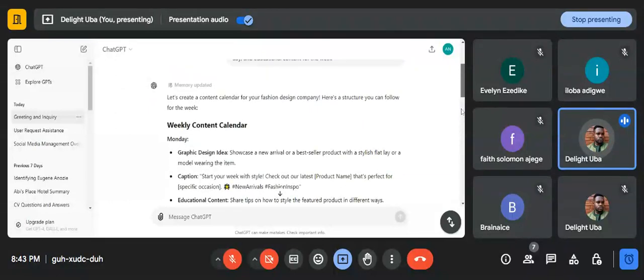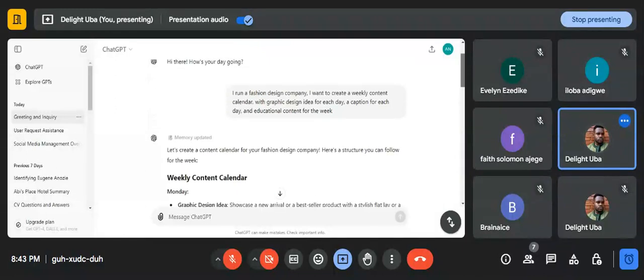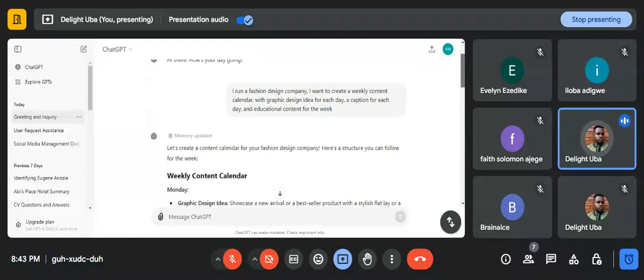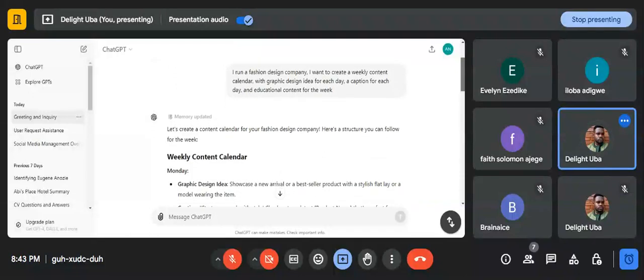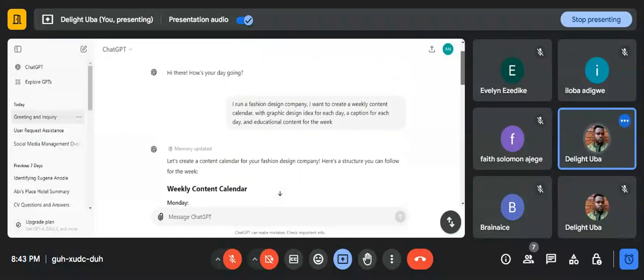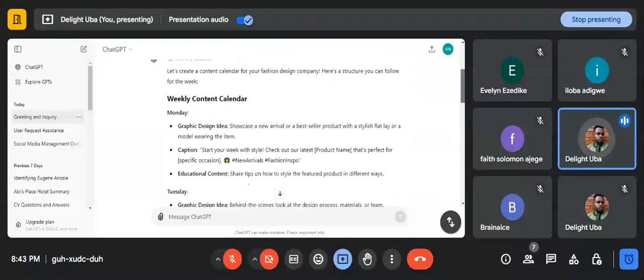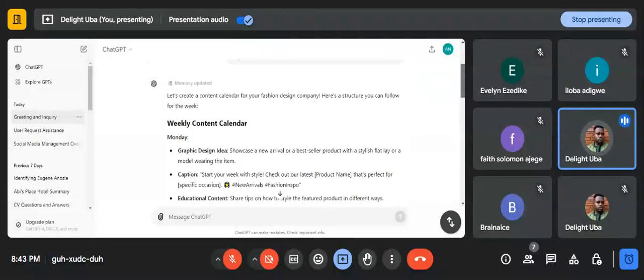See the prompt I used. I run a fashion design company. I want to create a weekly content calendar with a graphic design idea. With this graphic design idea, you can now go to what you learned about Canva yesterday and create this idea by yourself, and then a caption for each day. A caption is what you write when you post it to your social media, plus the educational content for the week. So let's see what it came up with.